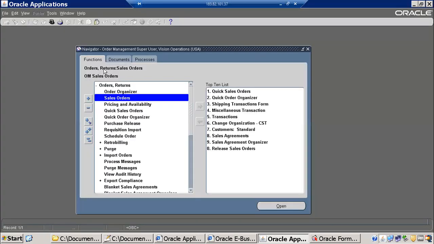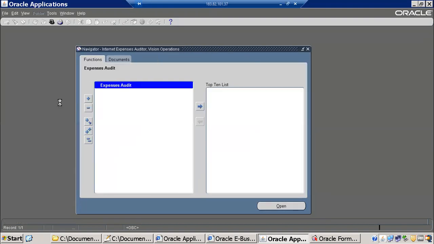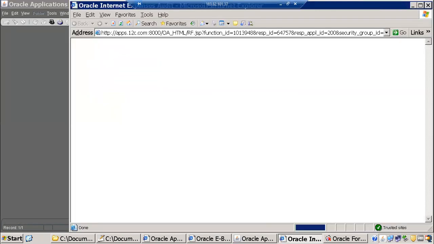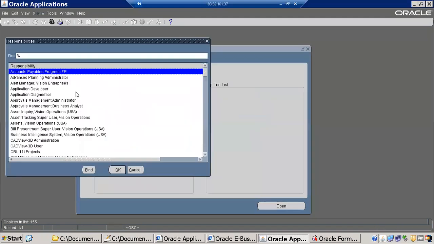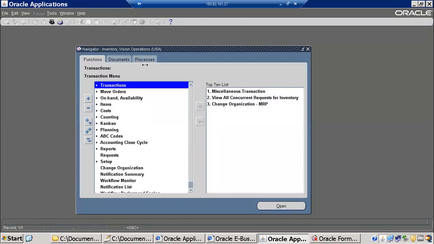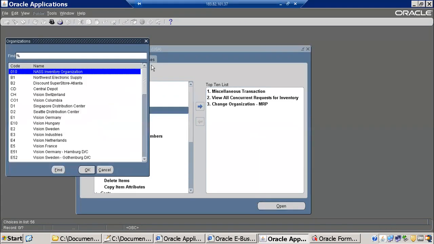Okay. So now I would like to switch to inventory again. Alt F W. Inventory. I selected a wrong responsibility. Sorry. Inventory. This is Inventory Vision Operations. Go to items here, master items.